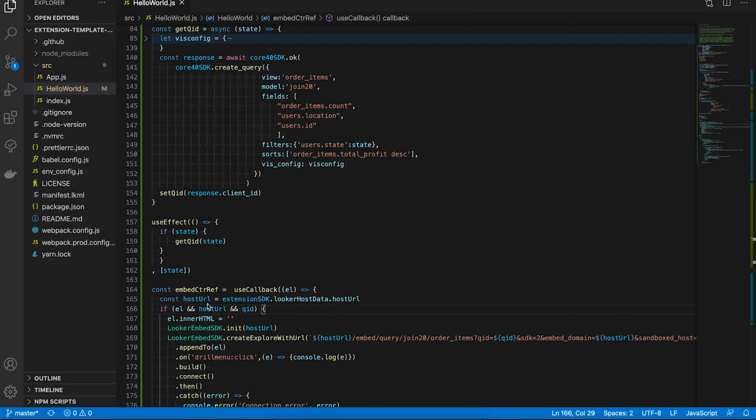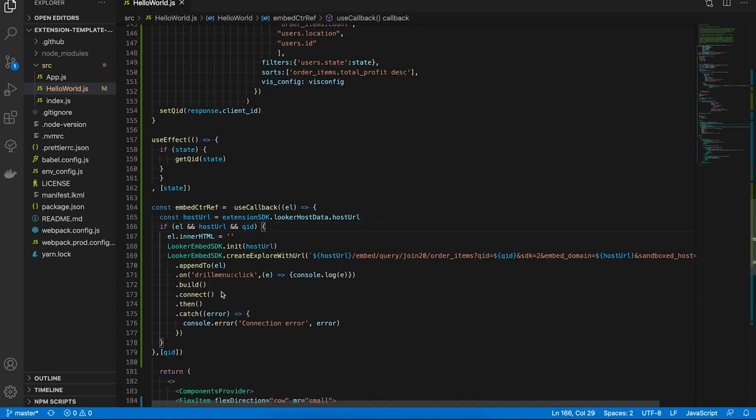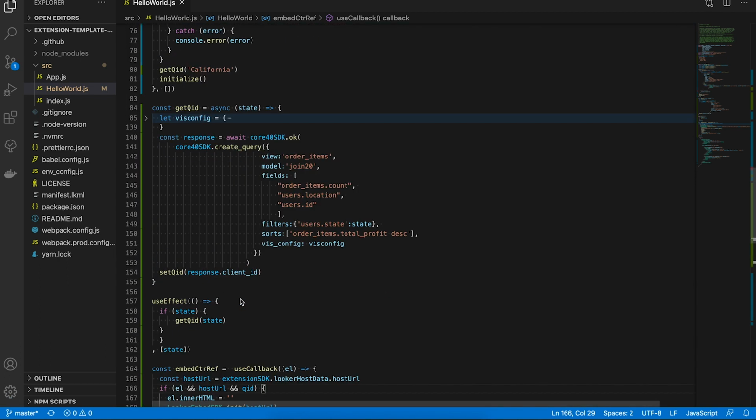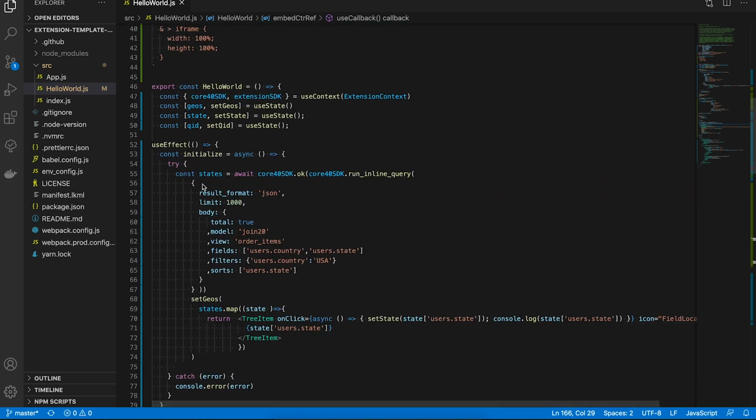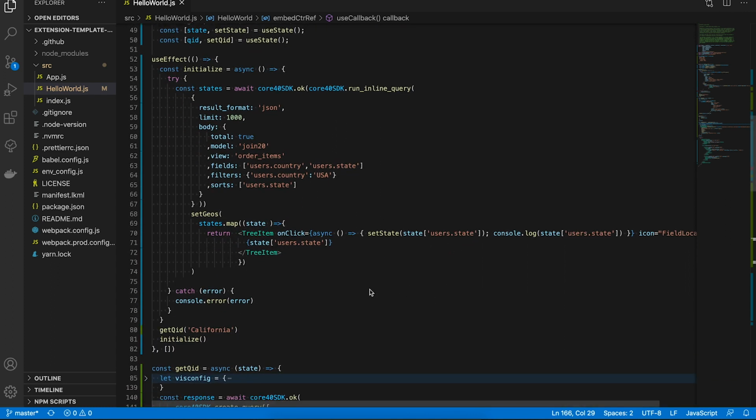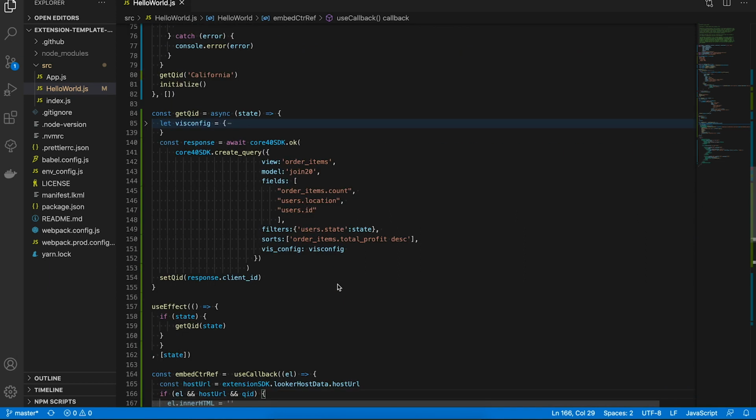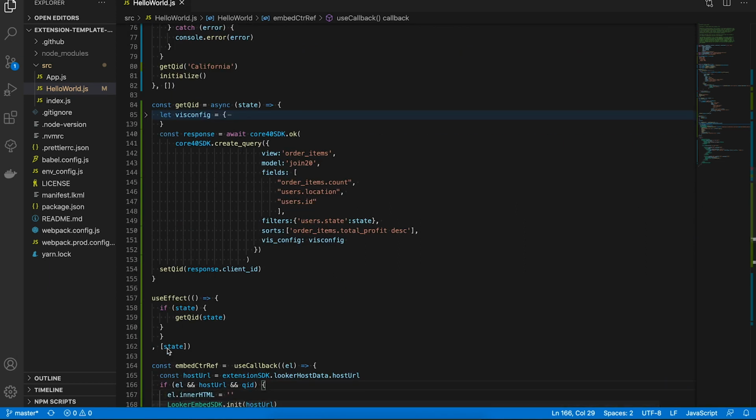I've made a couple of changes to add some interactivity. Let me walk you through. So what we did is take each one of our tree items where we're inserting the list of states, and I've registered an on-click callback that's going to change the state on the page. And when it does that, it's going to set the state variable, which is going to, in turn, retrieve a new query ID from the Looker API.